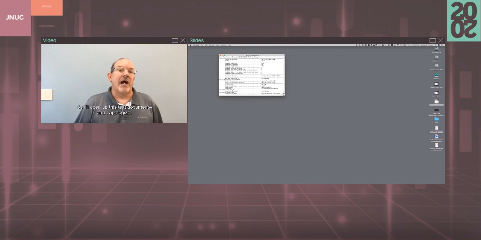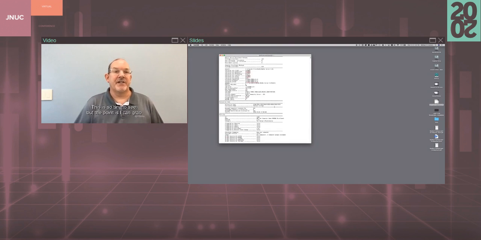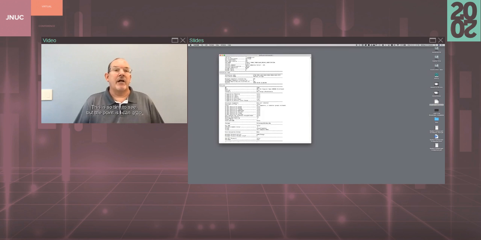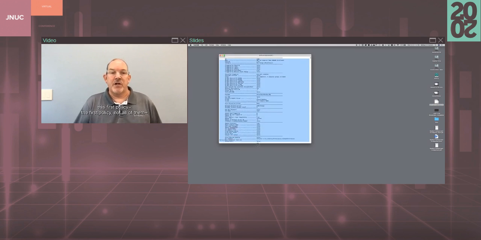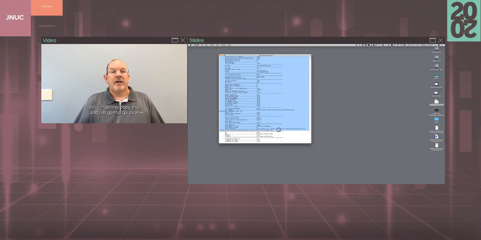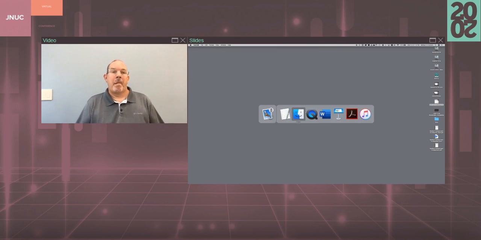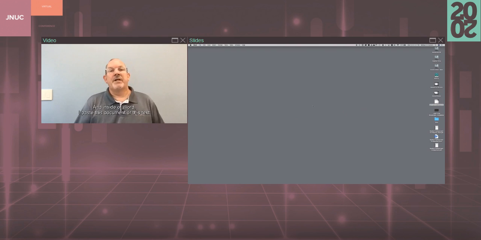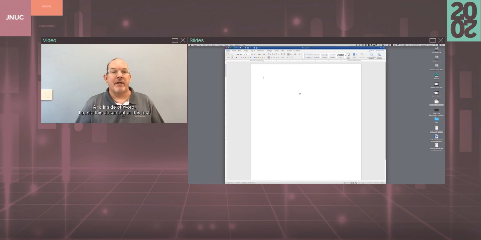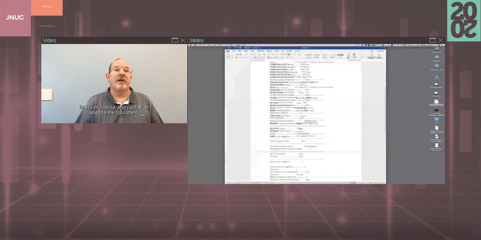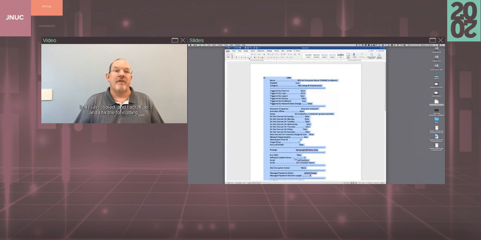So I'll open up this text document, and I apologize, this is so tiny to see. But the point is, I can grab this first policy, not all of them, and I'm going to copy this, and I'm going to go over to my Microsoft Word program. And inside of Word, I paste this text that I just copied. And I scroll up and I fix the formatting.